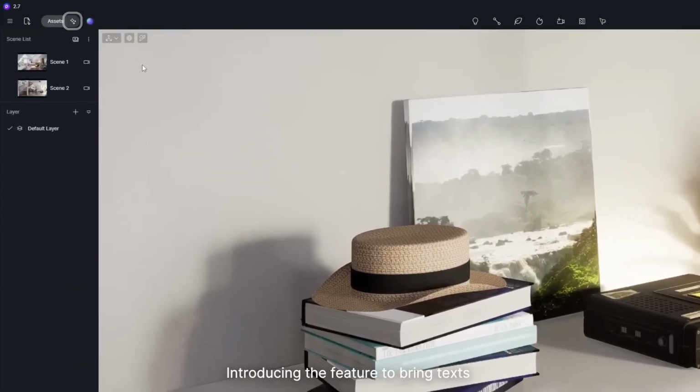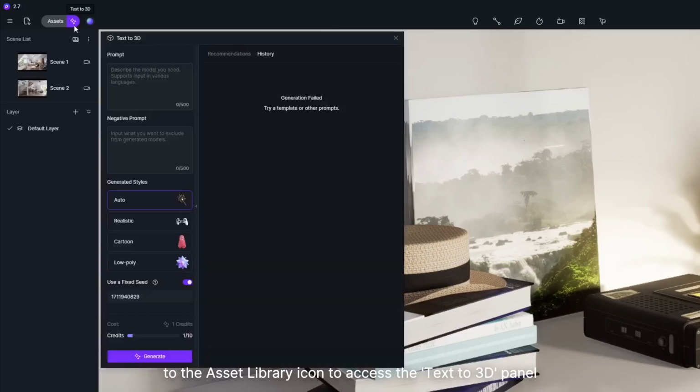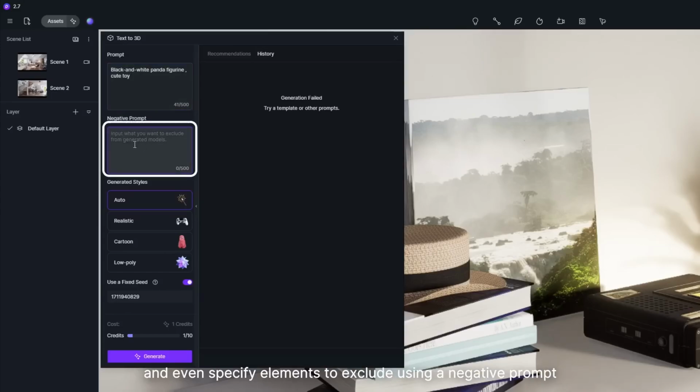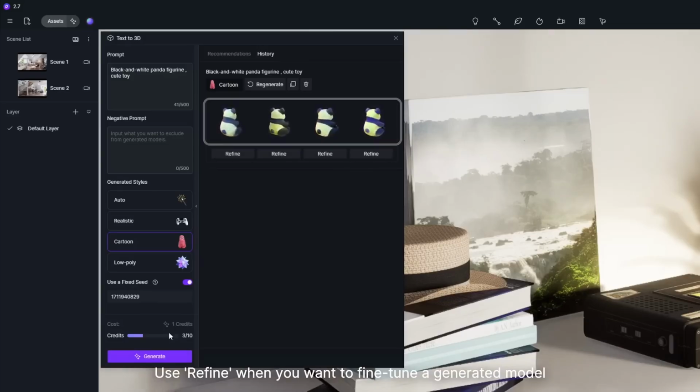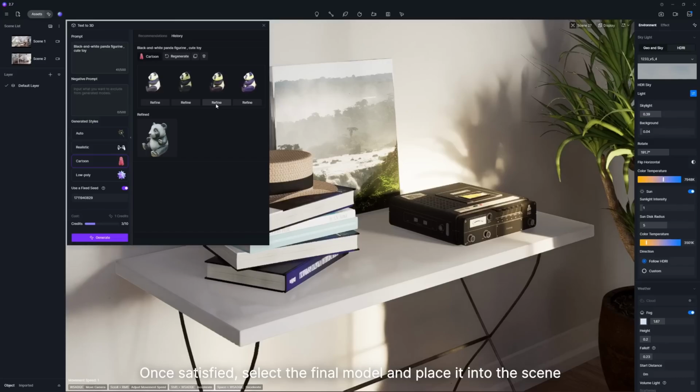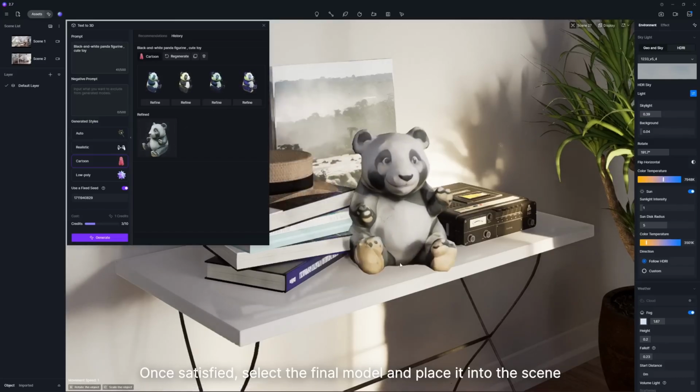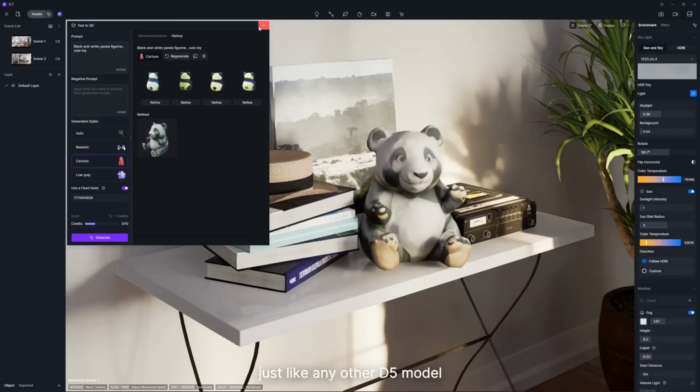Introducing the feature to bring text to 3D models right inside D5. Click on the newly added button next to the Asset Library icon to access the Text to 3D panel. Here, enter a prompt to describe the object you wish to generate and even specify elements to exclude using a negative prompt. Choose from the 4 given styles and click Generate to create your text-based models. Use Refine when you want to fine-tune a generated model. Once satisfied, select the final model and place it into the scene, just like any other D5 model.